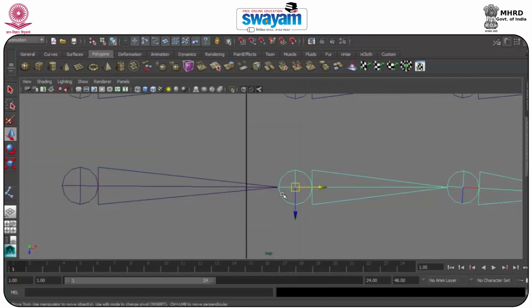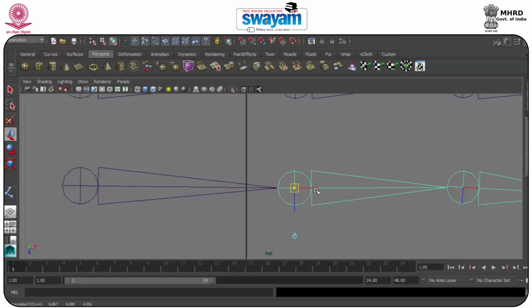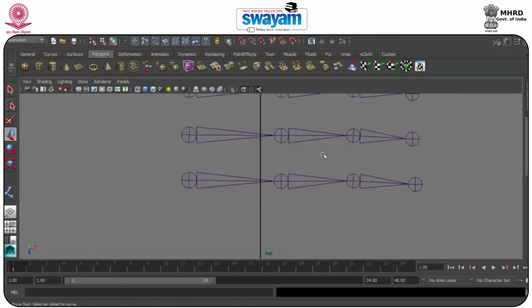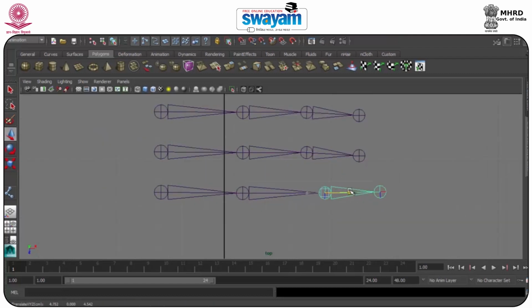If you want to modify its pivot, you will press Insert on your keyboard. Now you can modify your pivot. See, you can easily modify your pivot this way. Ctrl Z, we don't need to rotate the same. By pressing Insert, you can modify your pivot like this. You can stretch it out this way.